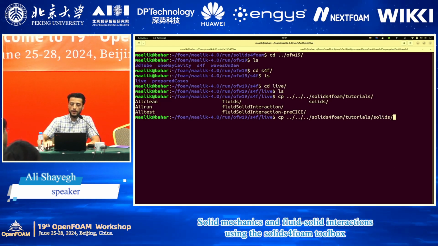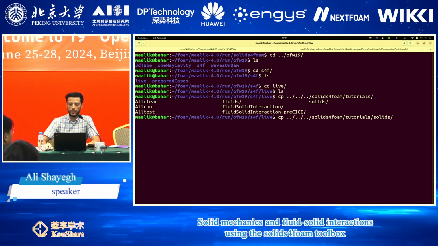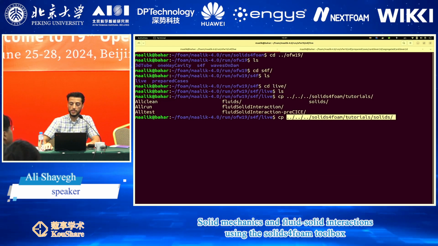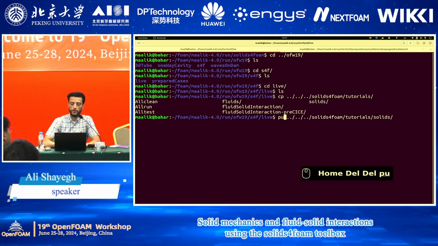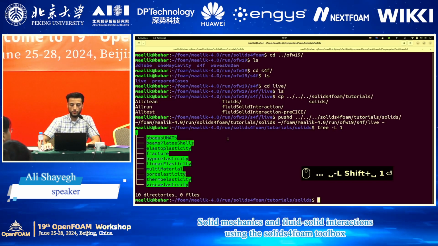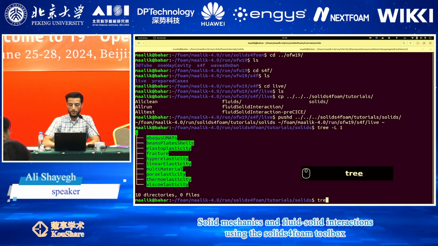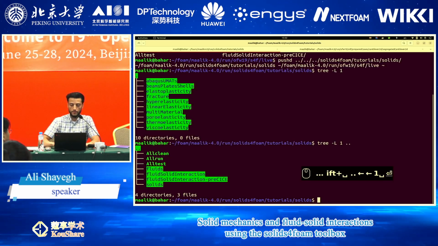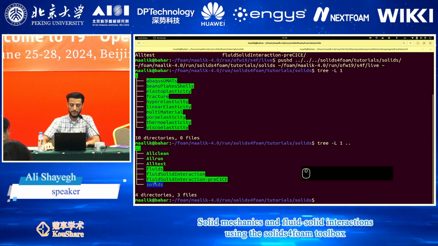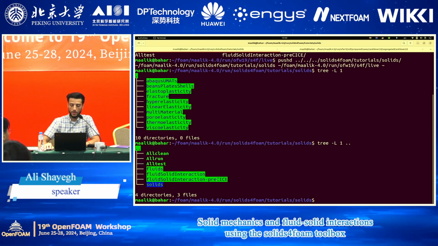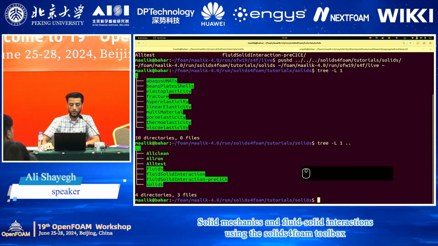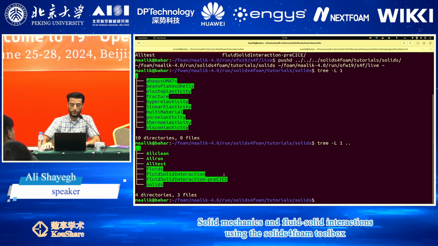So what I'm doing now, remember that when we did git clone, we had a solids4foam directory in which a number of directories exist, including tutorials. Inside tutorials, you have fluid cases, fluid-solid interaction cases, solids, and fluid-solid interaction cases using the preCICE coupling package, which the very next session is about. So I do invite you to attend that one as well.